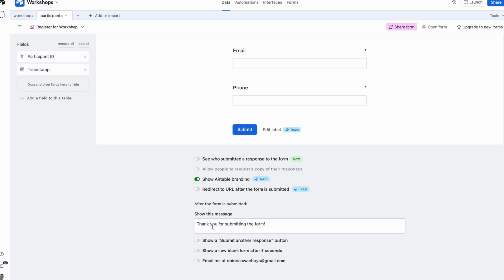Share the message. This is what you get after submitting the form. So you can say thank you for registering for this workshop, for instance, or whatever is due that you want. And then there are some additional actions here. So show a submit another response button. That's if you want multiple responses. Show a new blank form after 5 seconds. It's just straight what it means.